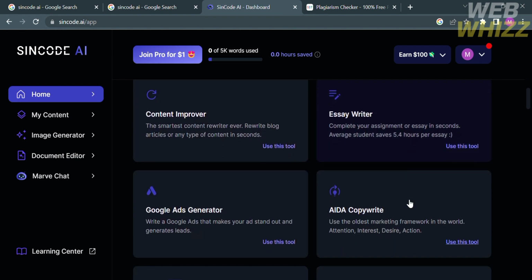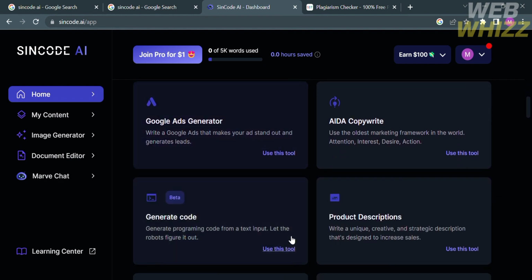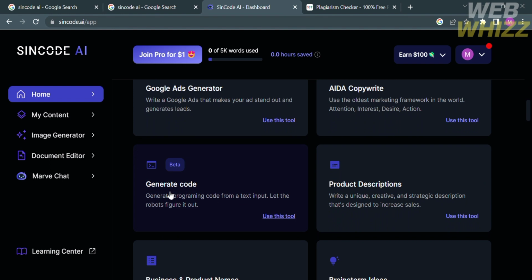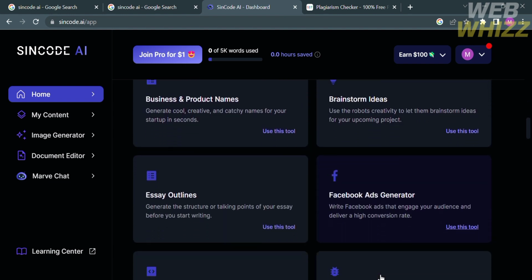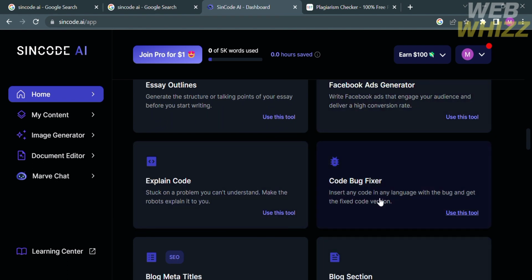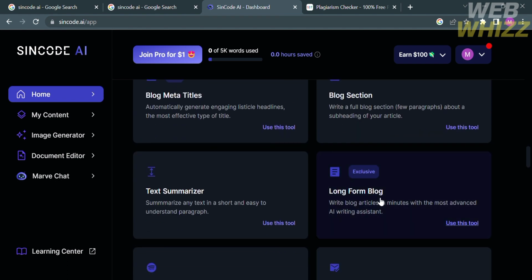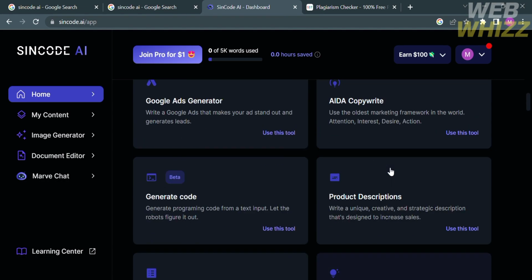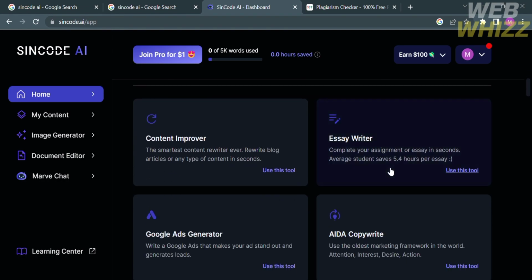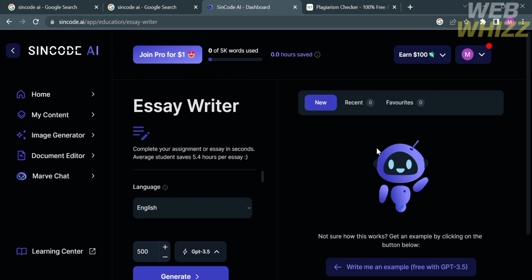And below that, you can also see other tools including content improver, essay writer, Google Ads generator, product description, and many more. Those tools will be helpful in order to boost your productivity and enhance the quality of your content. Since using this Sincode AI, you can now easily generate or create your own content using the available tools.